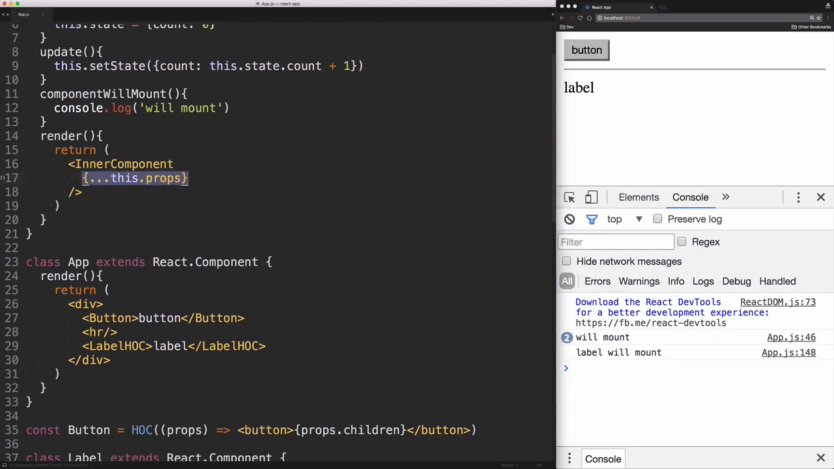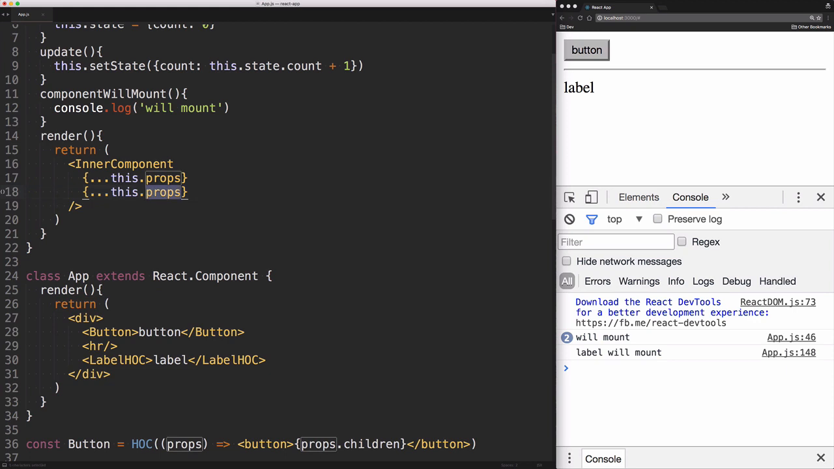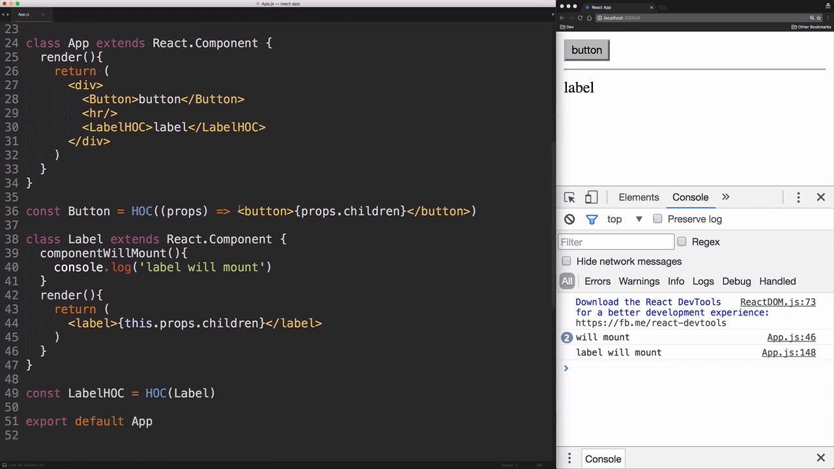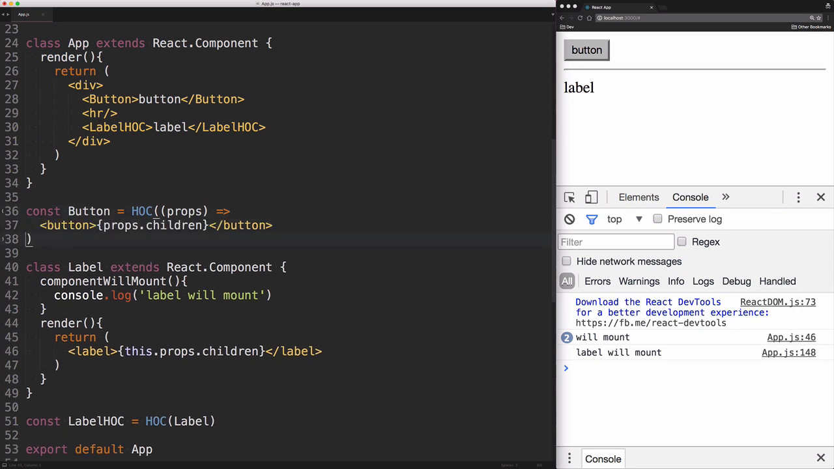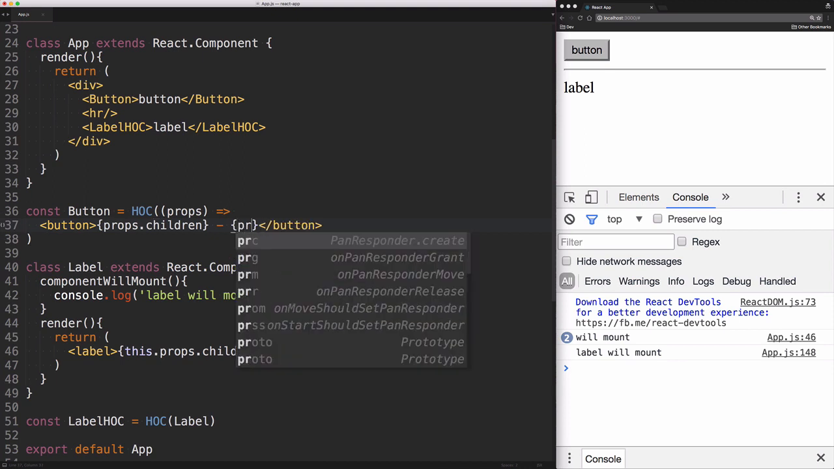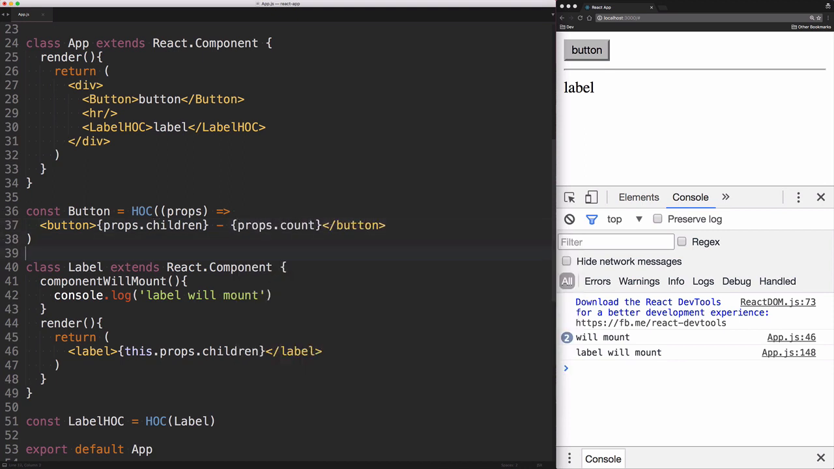So we're going to need to get that state into our components. So we can just spread state as a new prop. And then in our component, let's break this out a little bit. Right after props.children, we'll say props.count. And we'll do the same in our Label. Save that, and we can see that our count has in fact made it into both of them.